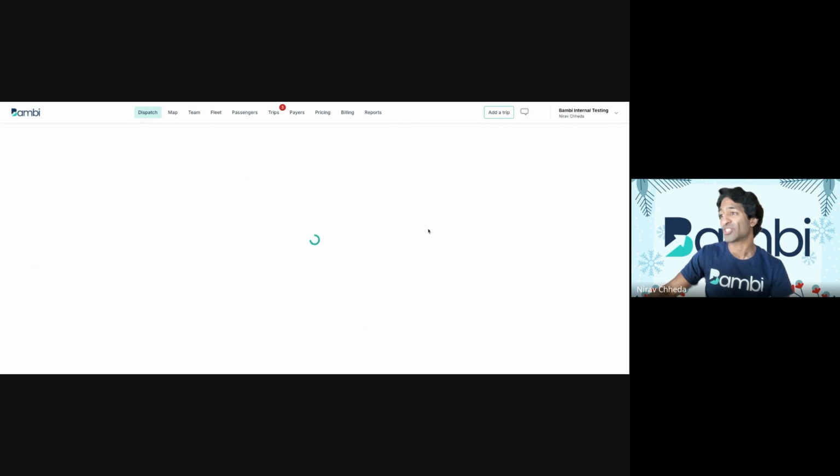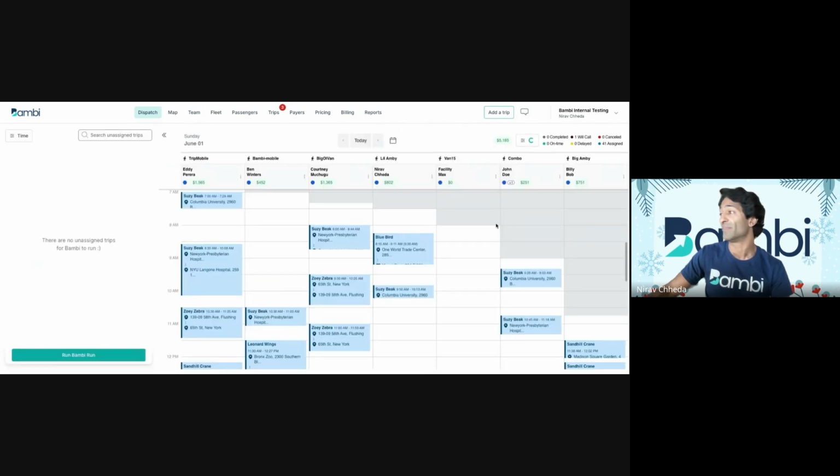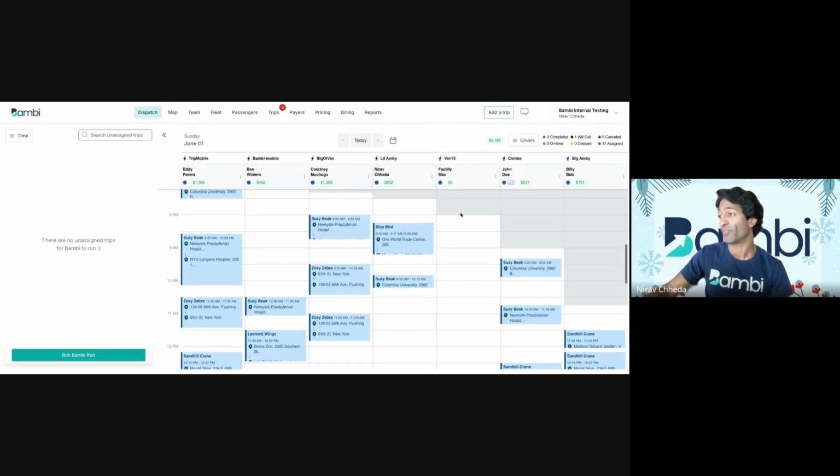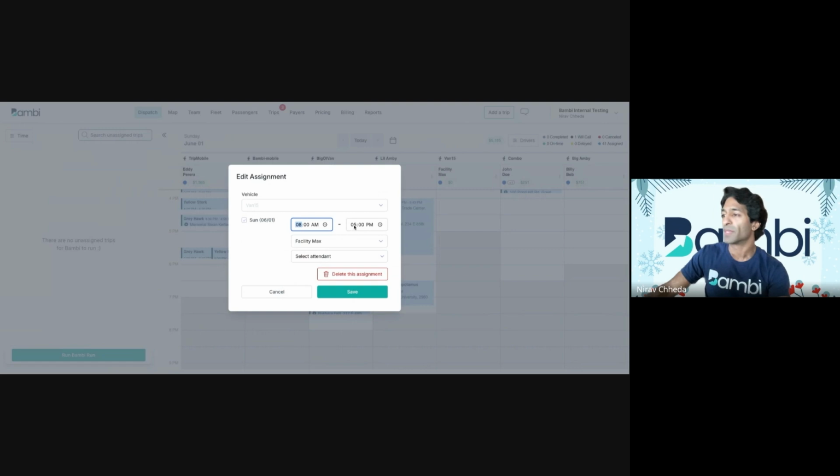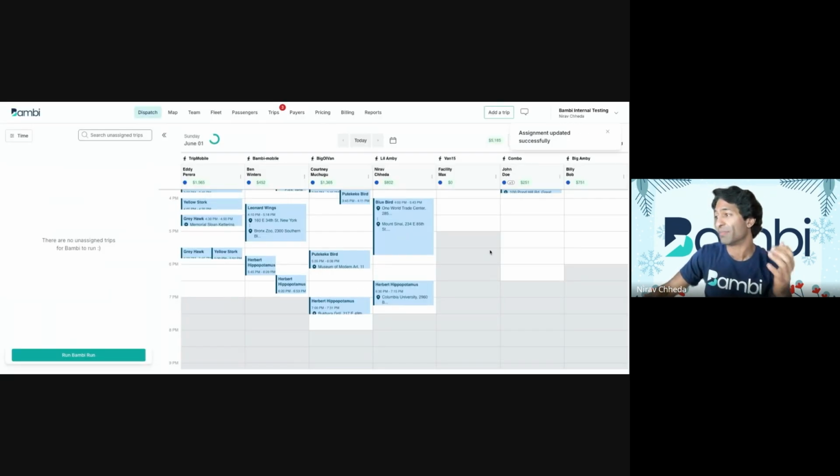And on the dispatch calendar, I can see that, yep, there's that shift there for facility max from 8 a.m. until 5 p.m. Maybe I want him to work longer. So let's extend his shift until 7 p.m., for example. I can do that right from the dispatch calendar.